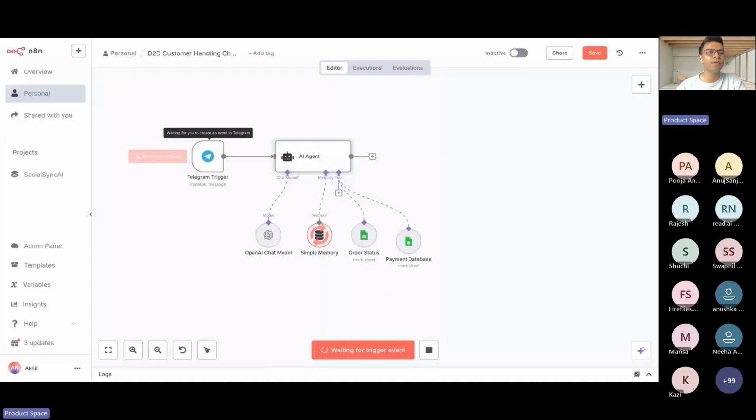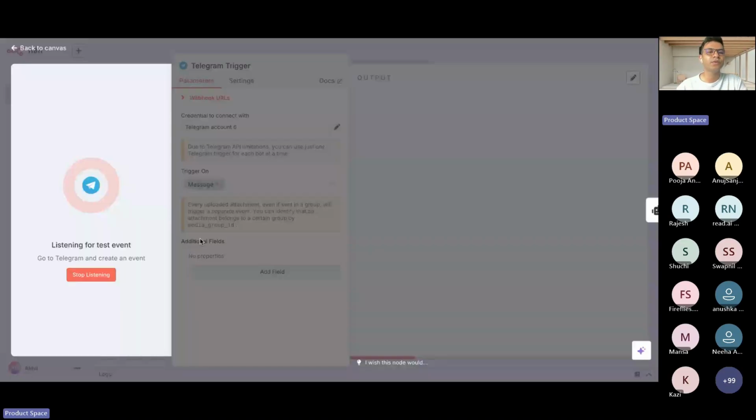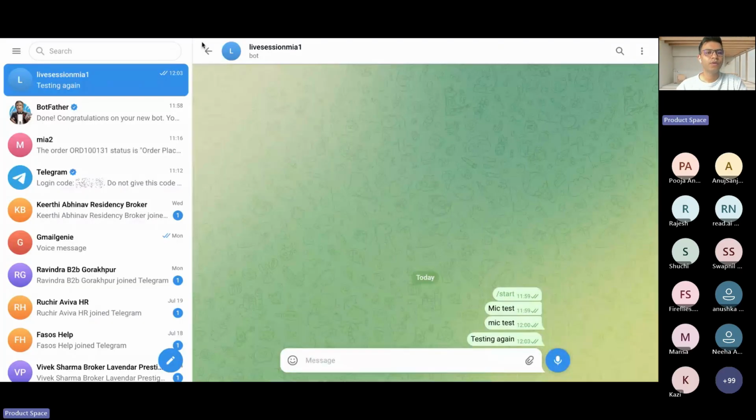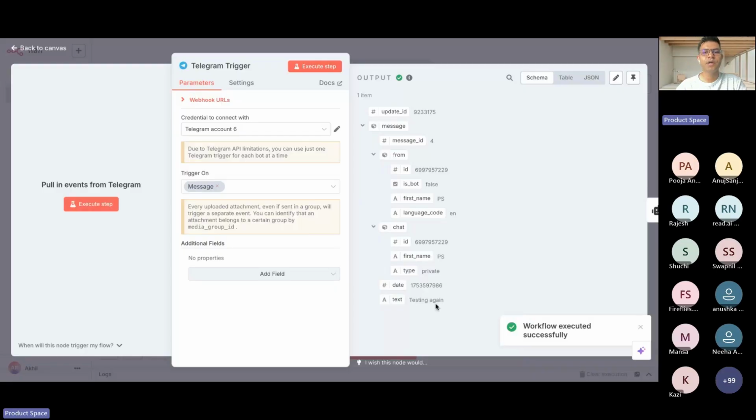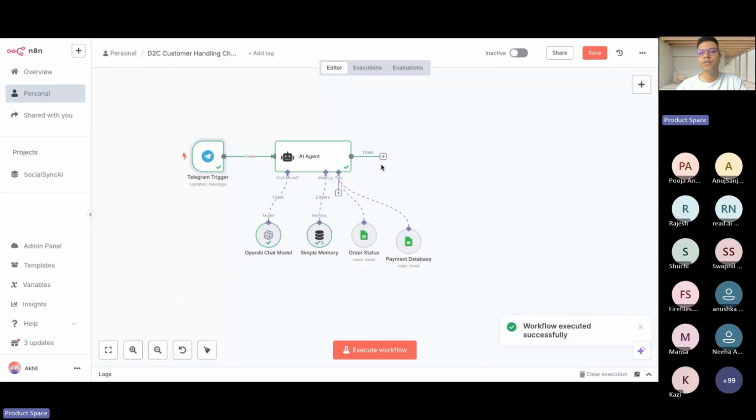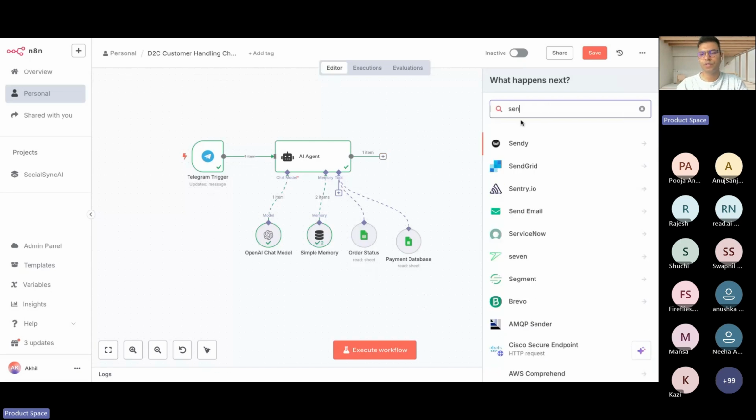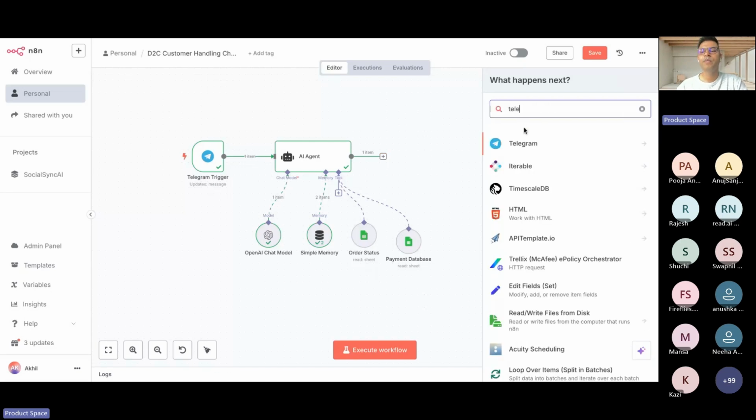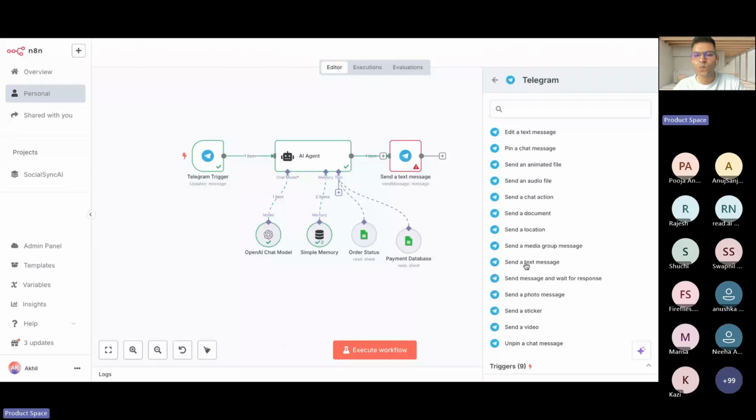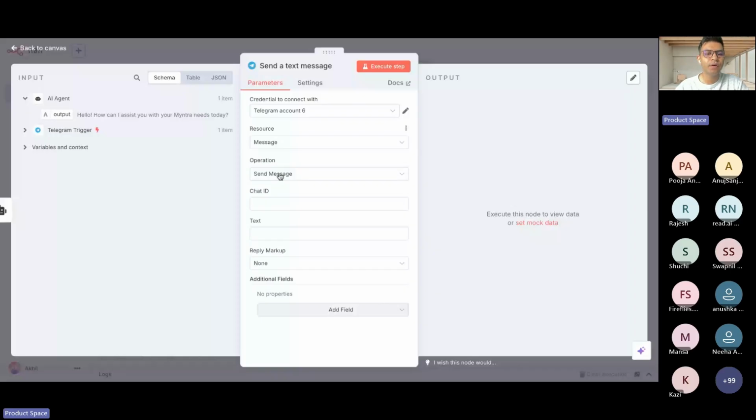Okay, it's waiting for me to give a message on Telegram. Okay, testing again. If I go here, it has taken this testing again, and it worked. Now it's working, right? Now what I want is for this to send a message on Telegram. Where is the send message? Send a text message.